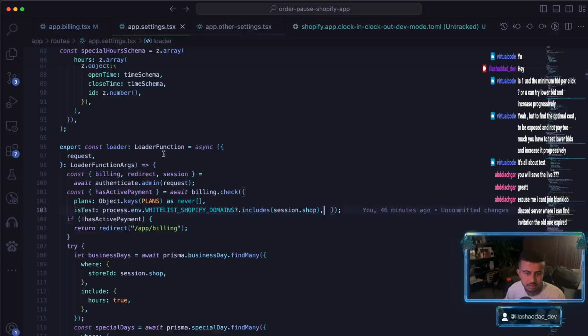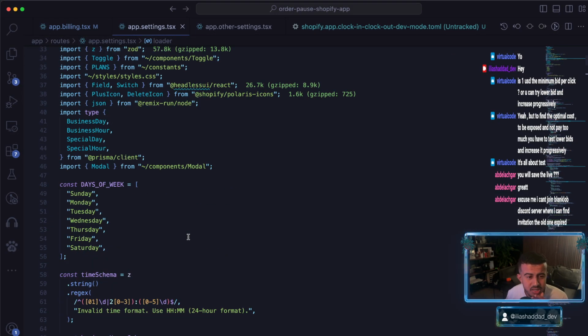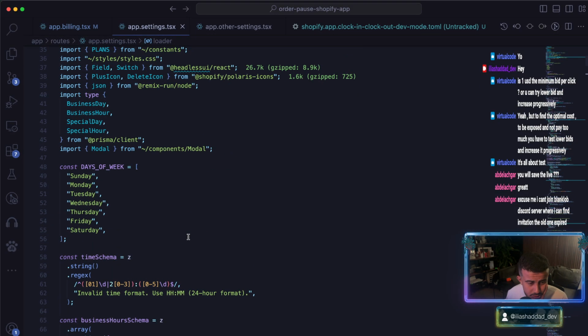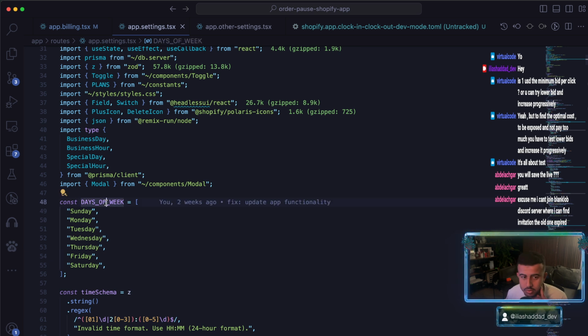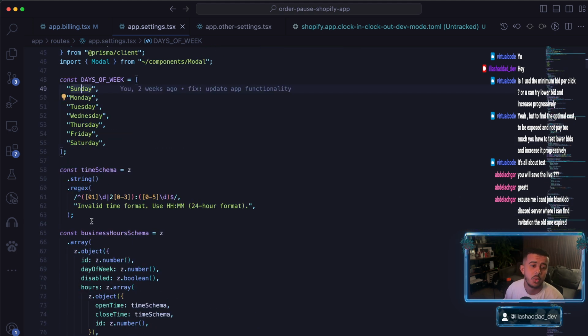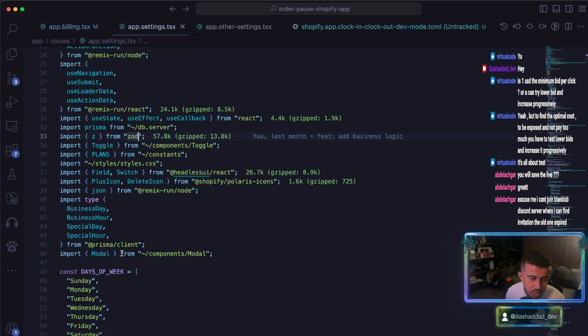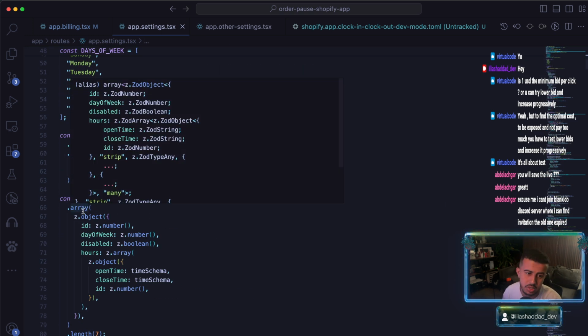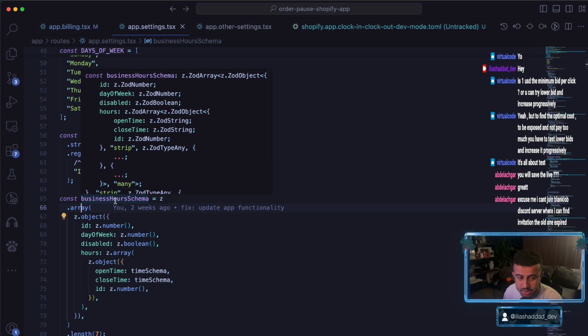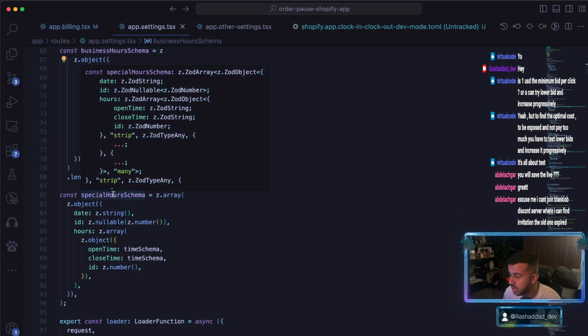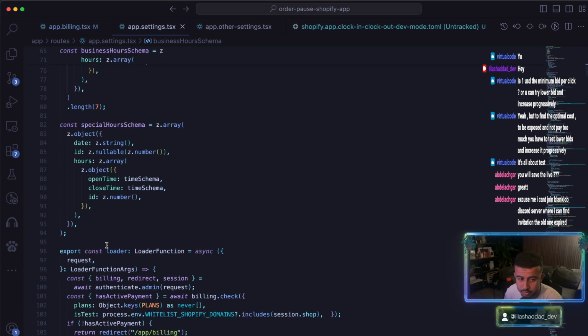Yeah, for the settings, maybe this might be important. There's a lot of things there. So we have the day of the week. For example, if you would like to show the actual string of the day, the first index is Sunday. We don't want to show a 0, it will be showing Sunday instead. I'm using Zod for some validation, for example, of the schema for business hour and special hour. I'm using it to be able to validate the form data.